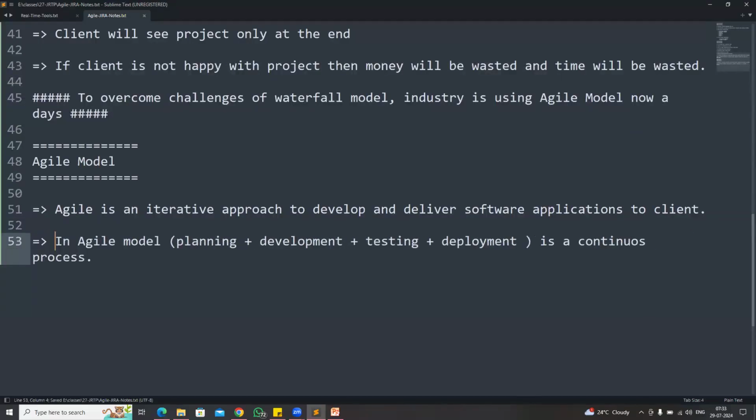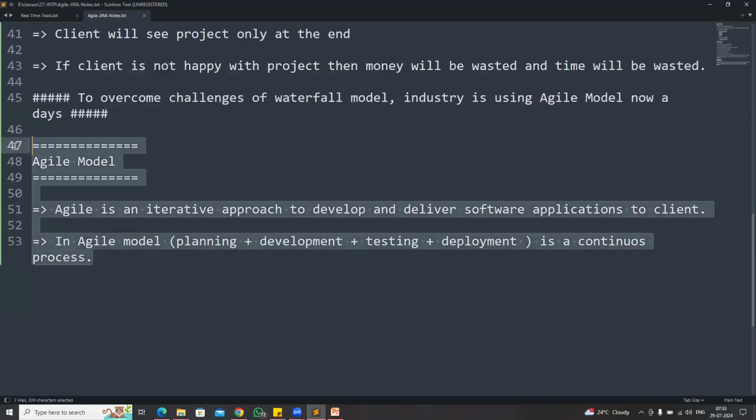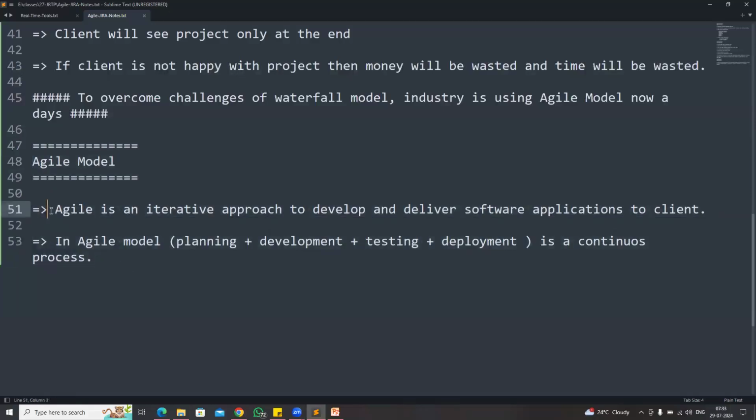requirements collection will happen only one time, analysis will happen in one shot, development will happen in one shot, testing will happen in one shot. So everything is step by step. After one step is completed, then only we will go for the next step in the waterfall model. Whereas when we go for the agile model, which is an iterative approach to develop and deliver software applications to the client, the project planning, project development, testing, deployment is a continuous process.